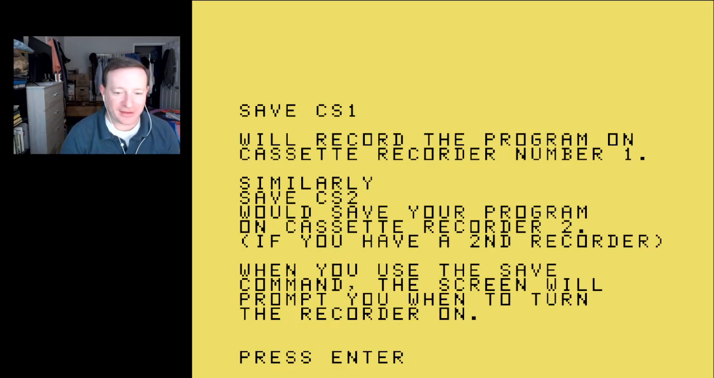Of course, when I was a kid, I only had one cassette recorder. I guess I always kind of wondered about people that had dual cassette recorders on their TI-99. Like, what fancy magics were they using? Similarly, SAVE CS2 would save your program on cassette recorder 2 if you have a second recorder. When you use the SAVE command, the screen will prompt you when to turn the recorder on. I guess I wouldn't even know how to hook up a second recorder to the TI-99.